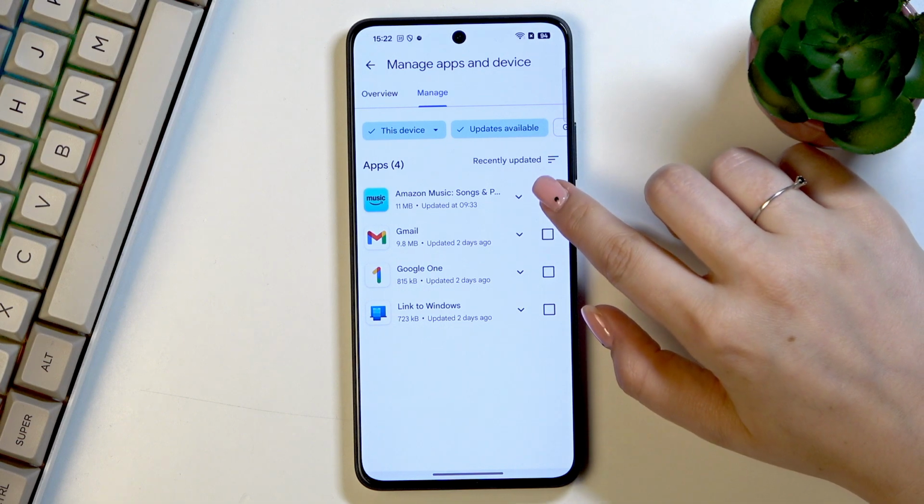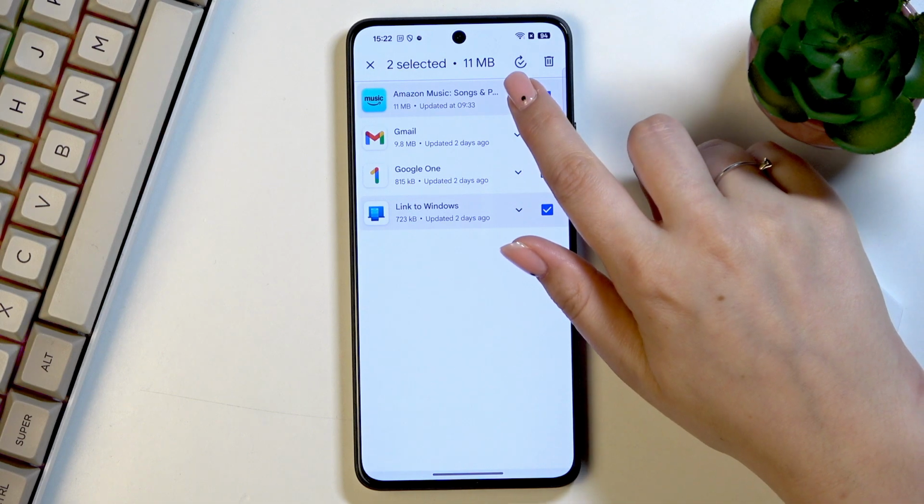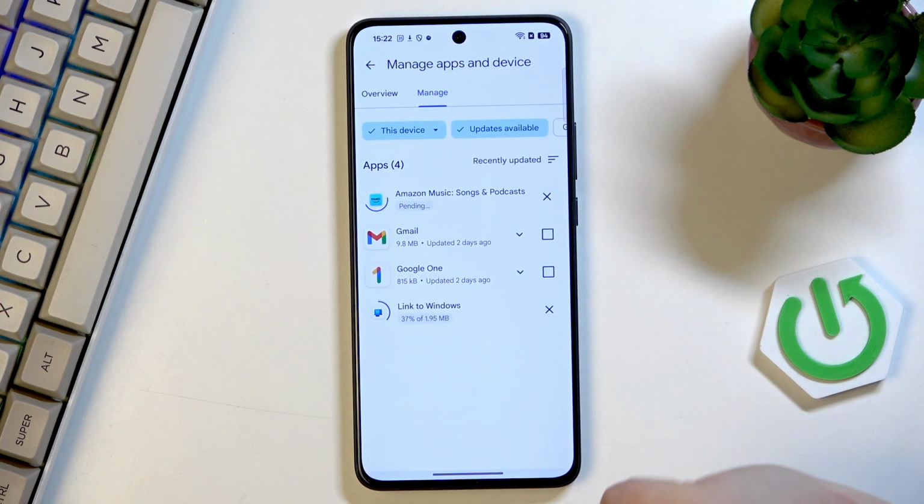So all you have to do is to basically mark those which you wish. You can of course mark all of them, and then tap on this update icon in the right upper corner. And now your device will download the updates, and after that they will be successfully installed and automatically updated.